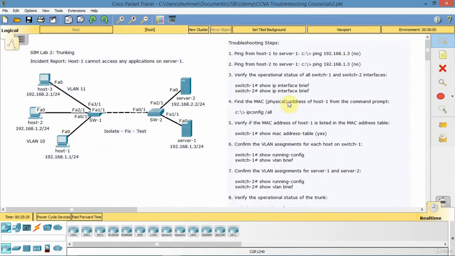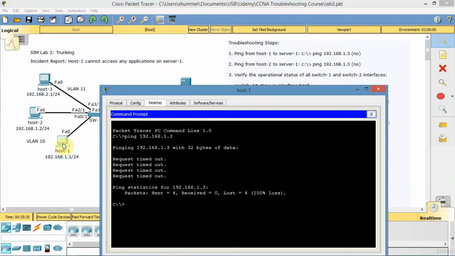So that only gets me to layer 1 and layer 2. Now, since this is host 1, the incident report, I'm going to find the MAC address for host 1, because I want to know if it's in the table. So select host 1 and go ipconfig.